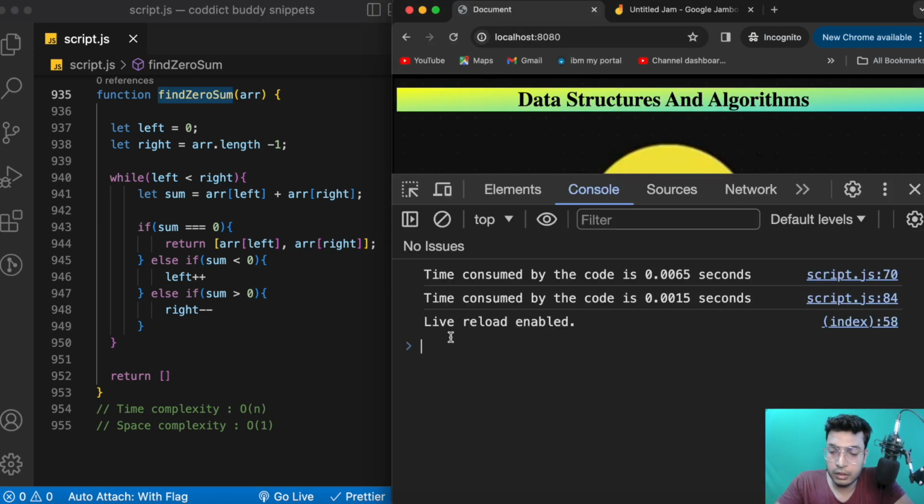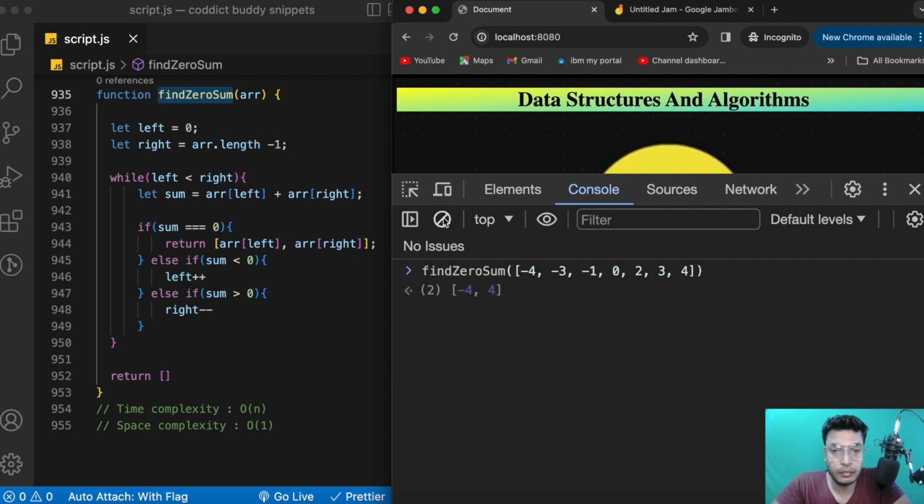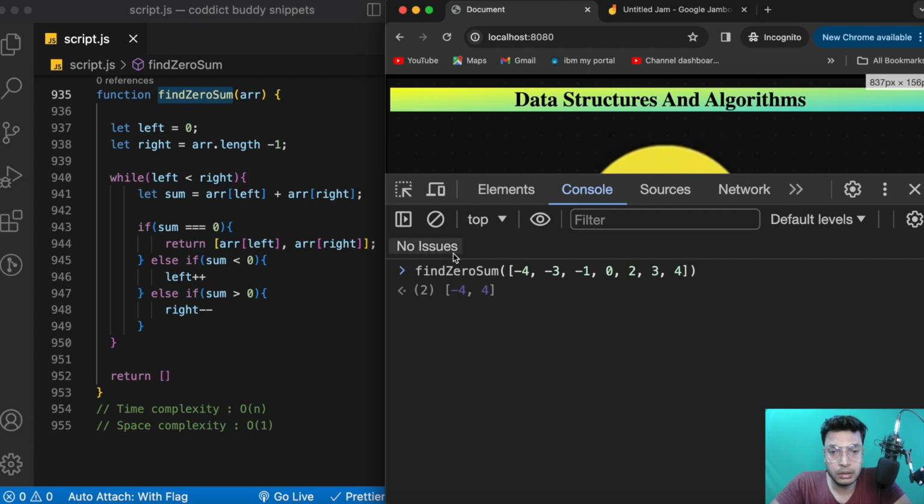Okay, we will use the same examples as the naive solutions. Okay, so we will just rename it, or I think find zero sum is fine. Okay, yeah. So as you can see, this one is also giving us -4 plus 4. Okay, and then we can use another one. So this one was giving us -1 plus 1.